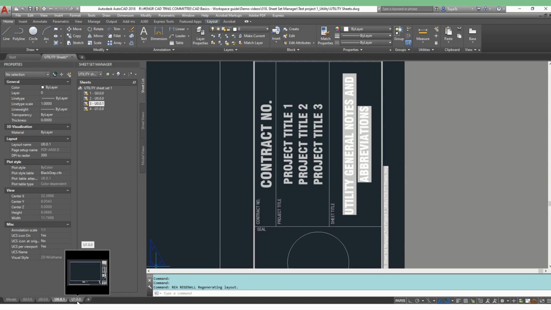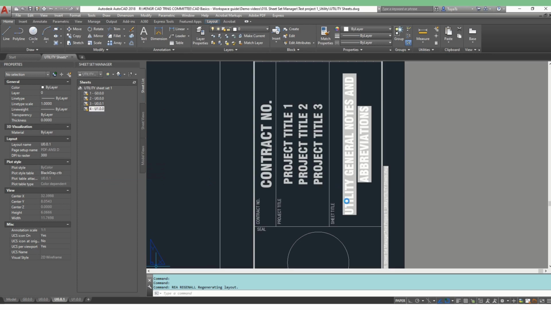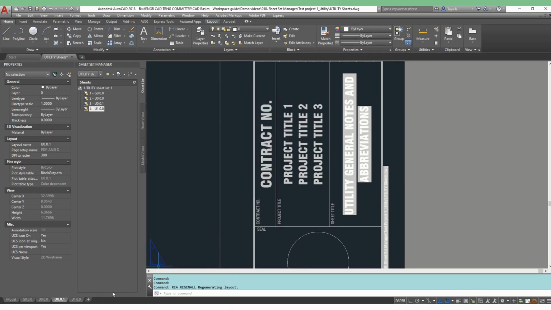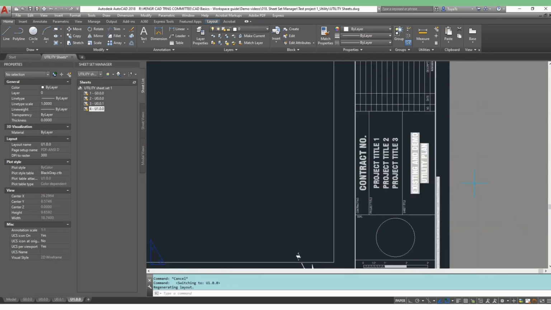For the fourth sheet, we're not going to go into the sheet to make the changes. Let's right-click on the sheet and go into Properties. Change the sheet title to Existing and Demo. The second line will be Utility Plan. Click OK. Run regen. Now let's check it out. It worked. And that's it for step 4.